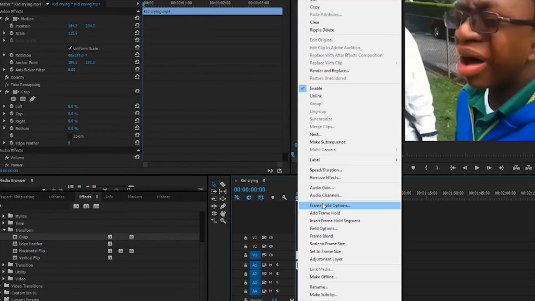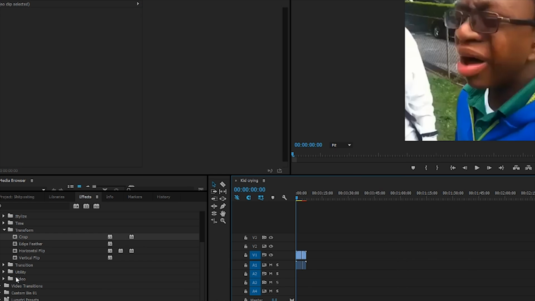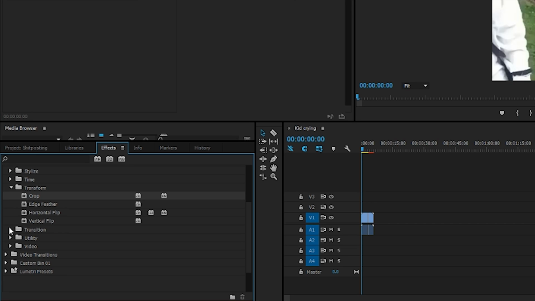then with this you can also do frame holds. Basically it holds the frame so you can just make it like a picture and pause it. That's about it for this. And then transition, I don't use this. Utility, I don't use it. Video, I don't use this.